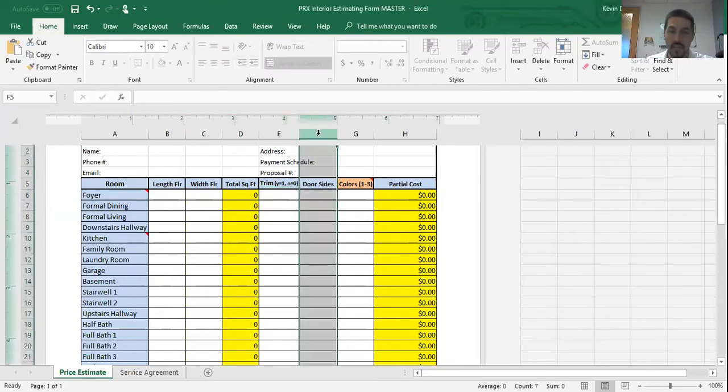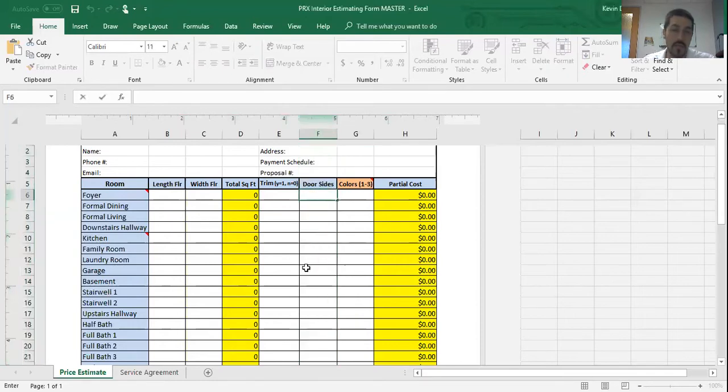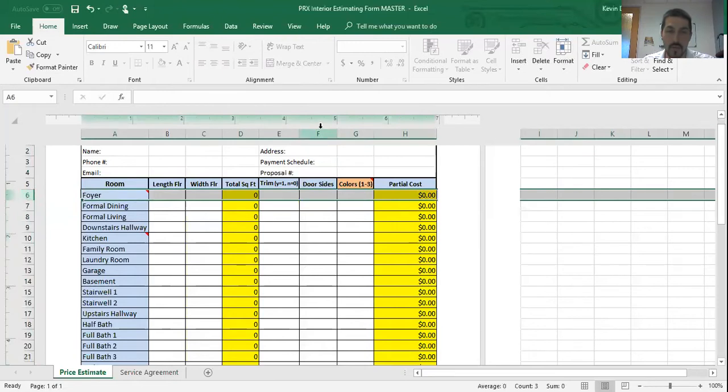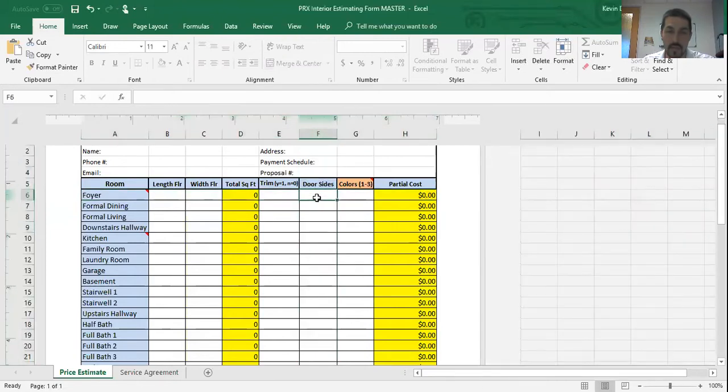Now door sides, you're going to count every door side that you're actually going to be painting, so the inside or outside of the doors or whatever sides that you've agreed upon with the customer. Like a lot of times the inside of closet doors won't get painted. That's why we actually have door sides listed here. The number that you'll put in here is how many door sides in the foyer that you're actually going to be painting, because this row here is the foyer and this is the door side. So where they meet is right there, and where they meet, let's just say there's 5 door sides.